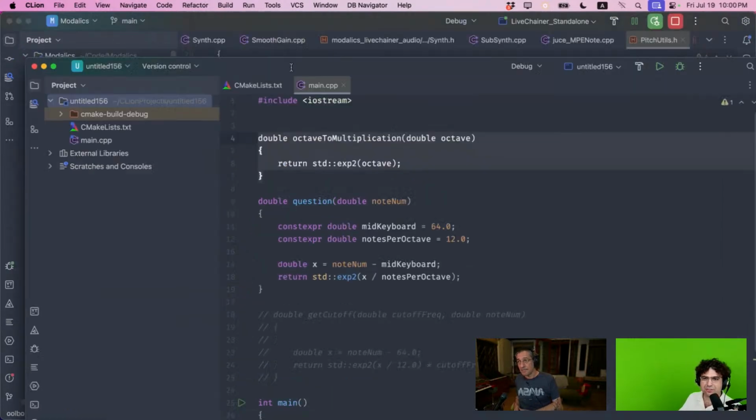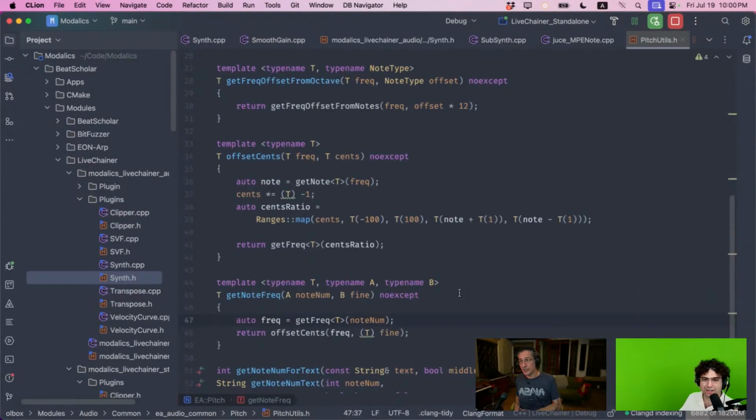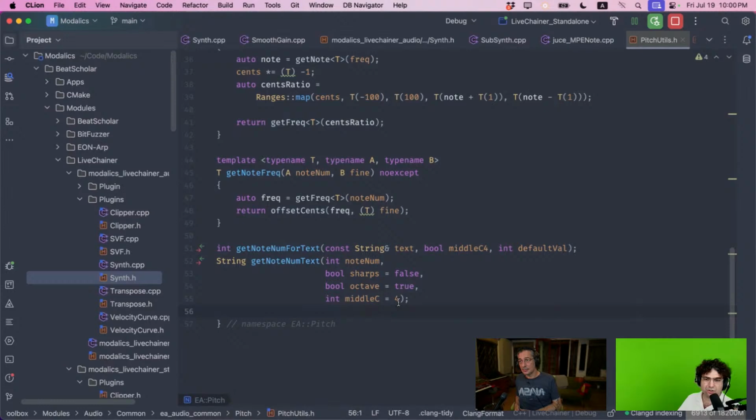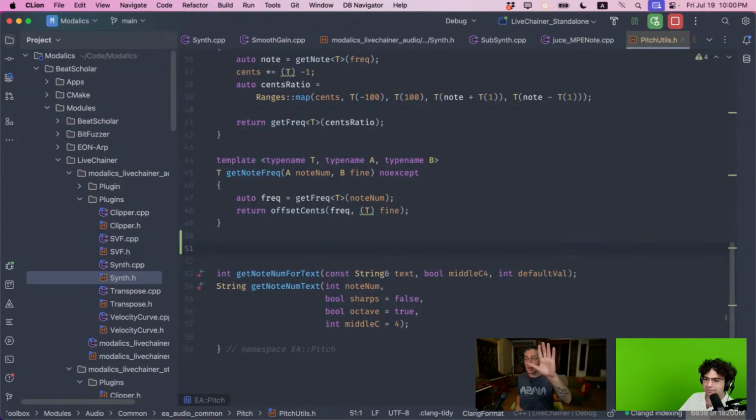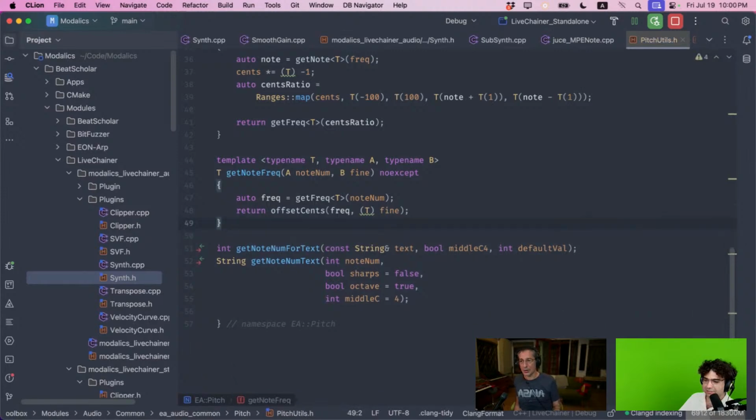Okay, so let me write this in my way for a second. I have this file here called pitch utilities. It's templated stuff and everything. So let's write this in this way, right? But wait, before you write it, I want to put it to you that you should not treat your cutoff knob as 0 to 1, but -1 to 1. And why?